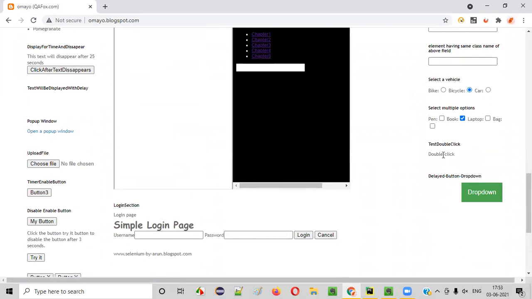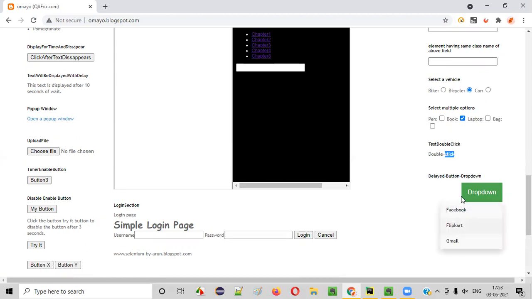When I use my mouse to double click on this option, you see these options are coming, right? These options are the proof that here a double click happened. Fine, I want to automate this, guys. I want to automate double clicking on this option and see whether these options are coming or not.